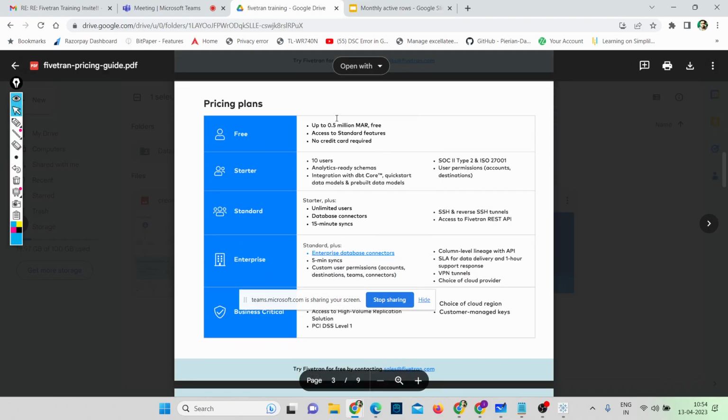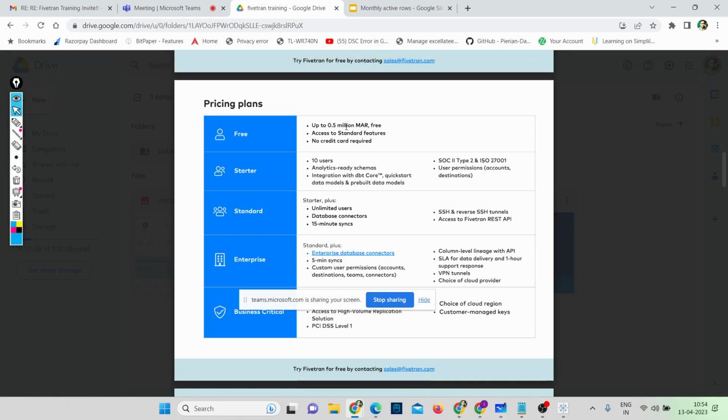So this is the free tier. Free is 0.5 million, so 0.5 million active rows is free. If you're under the free trial, this is the monthly active rows you'll be getting, with access to standard features, and no credit card is required.